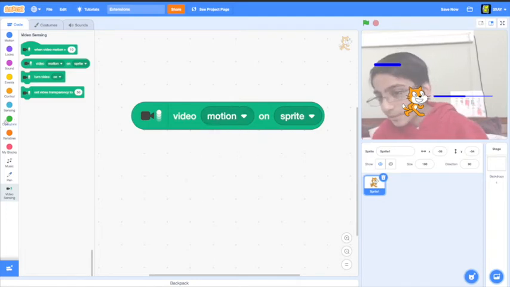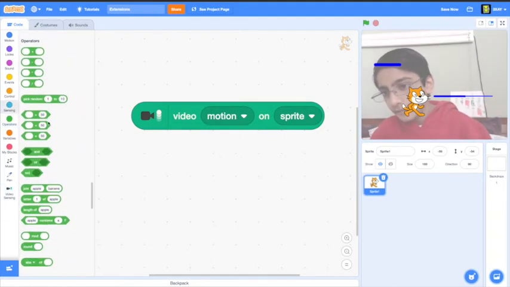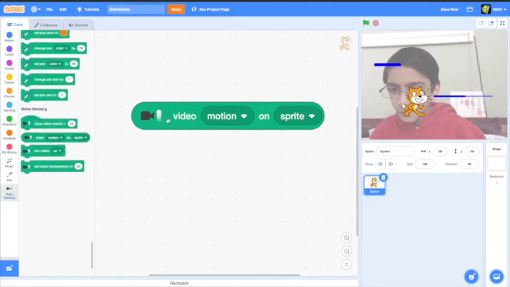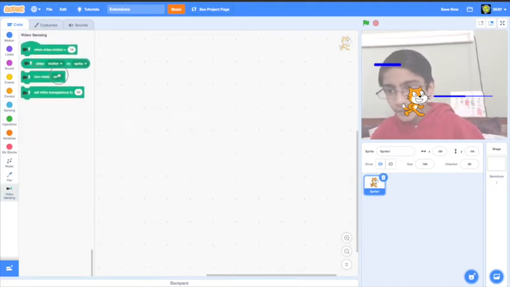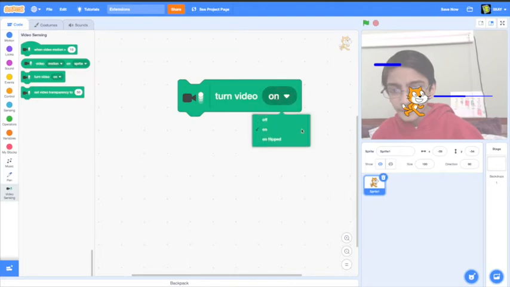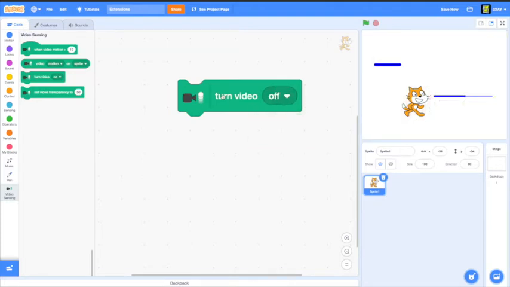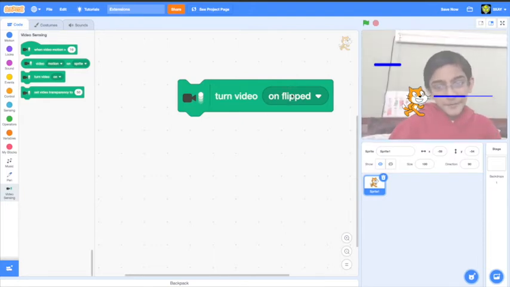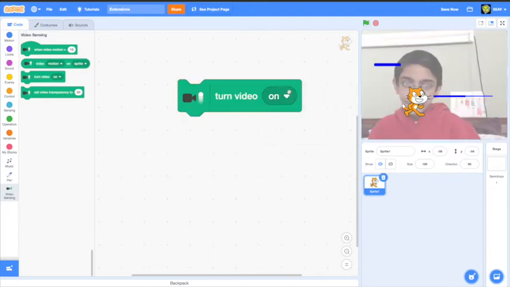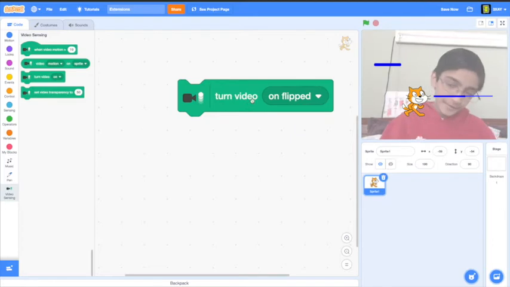Then you can just put inside one of these operators and do what you want to do. Turn video on, right? So it's easy. On, off, on, flipped. Alright, so now it's flipped. And I do on, flipped. So we can just change that flip.